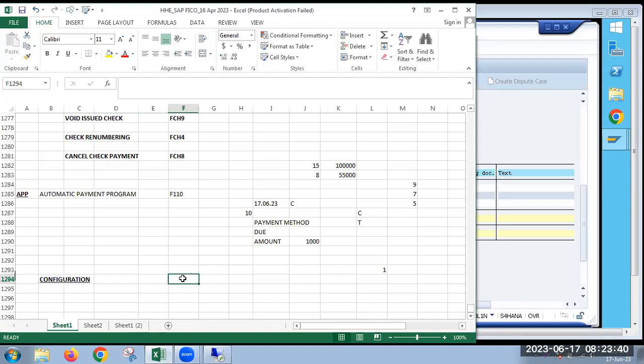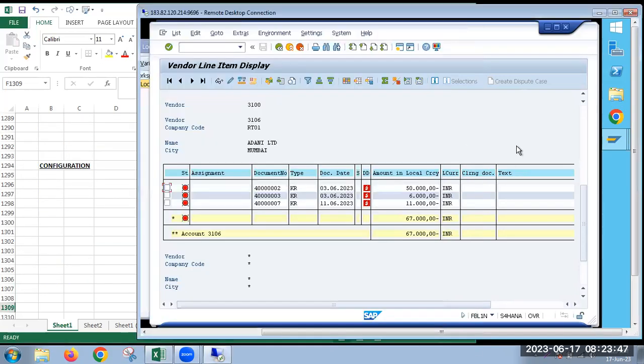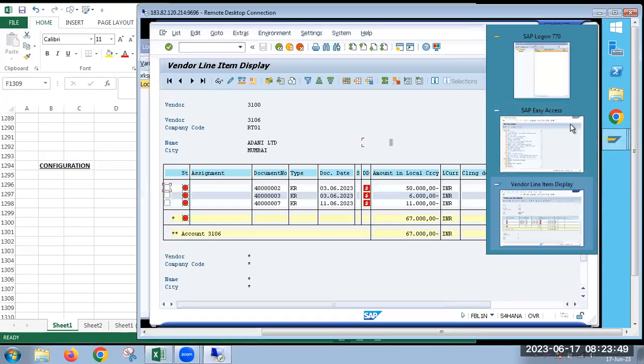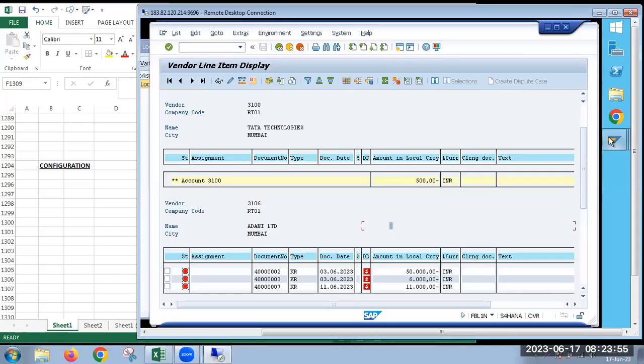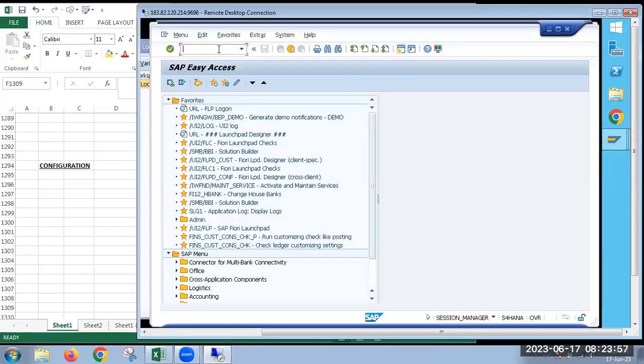Let's go for FBZP with the configuration. Anyway, some vendor balances are already open here. Let's keep that. FBZP.